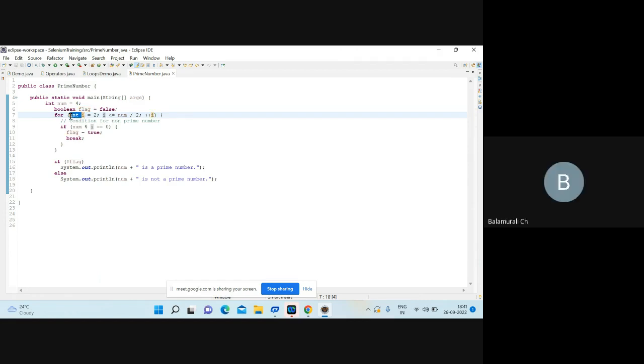If I define int i outside also, that is fine. In that case I should not use int here. So here in the for loop they have used inline int i equal to 2, i less than or equal to number. In my case my number is 4 and i value is 2, and 2 is less than or equal to 4. What is 4 by 2? The quotient will be 2, right? So 2 is less than or equal to 2, that condition is right. It will go inside.